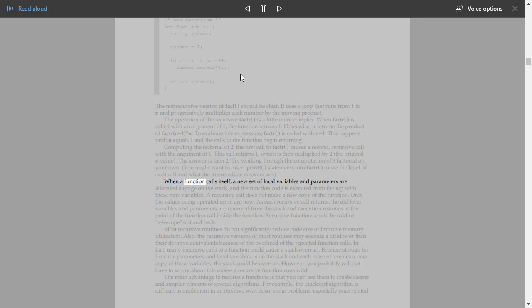answers are. When a function calls itself, a new set of local variables and parameters are allocated storage on the stack, and the function code is executed from the top with these new variables. A recursive call does not make a new copy of the function. Only the values being operated upon are new. As each recursive call returns, the old local variables and parameters are removed from the stack and execution resumes at the point of the function call inside the function. Recursive functions could be said to telescope out and back.